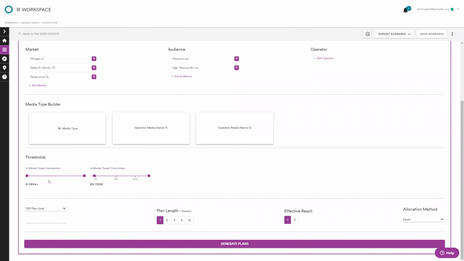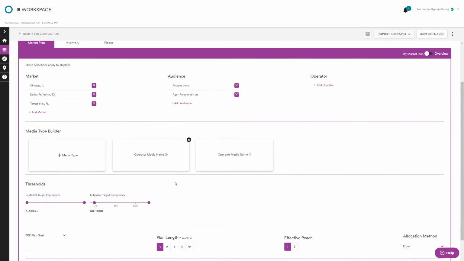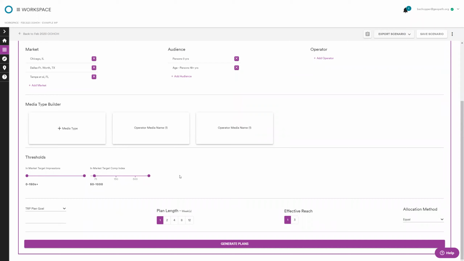So then after that, you have a couple more filter options that you can use. So these threshold sliders, basically, you can just say, I only want impressions of a certain range, or I only want an index of a certain range. So I don't want units that don't meet that criteria for this audience. And just to jump in, these thresholds are a new feature that wasn't previously in O-Plan.